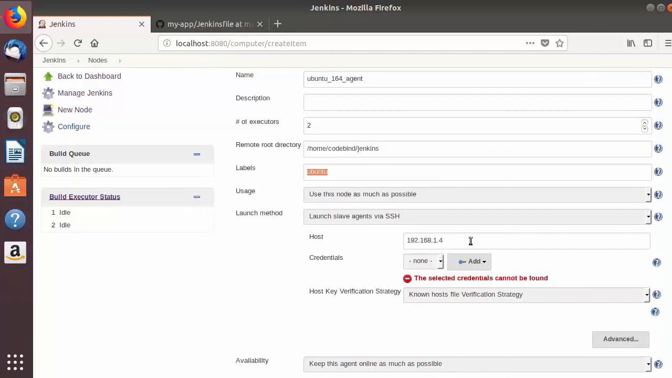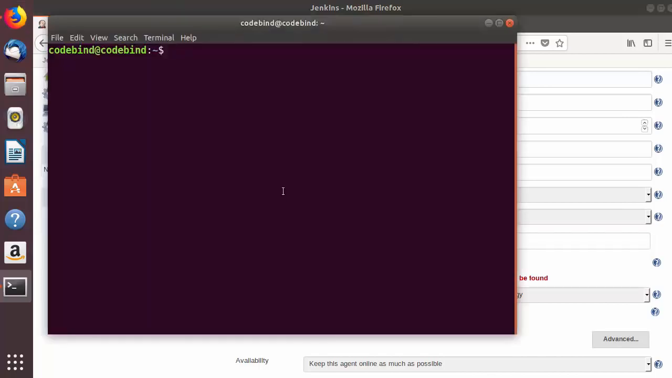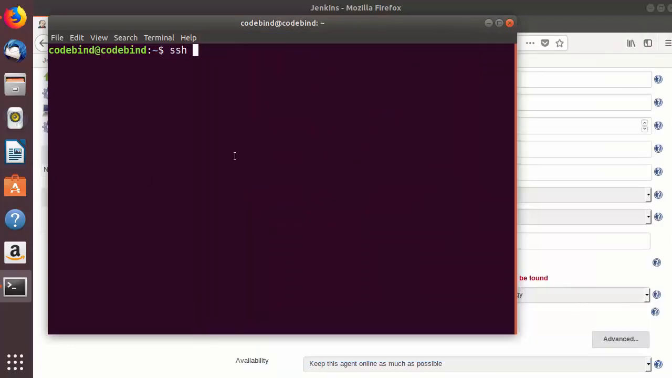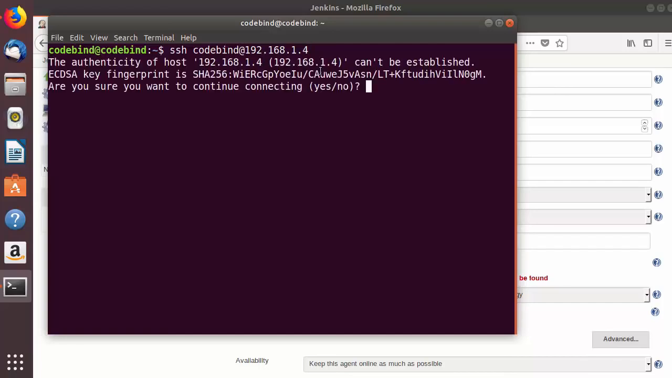Now in order to verify if SSH is working from your slave to your master, you can open the command line on the master, and then you can just write ssh and then the username to which you want to connect. So I want to connect, for example, this user, which is codebind here. So I'm going to just write codebind@ the IP address which you have copied from the slave, which is 192.168.1.4, and now you will be able to see this kind of message.